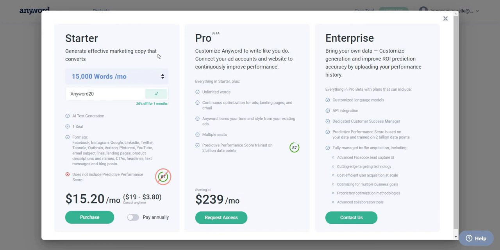Keep in mind that the starter, as I talked about previously, doesn't come with the predictive performance score. That's only going to be for the pro and the enterprise. But either way, you get a lot of different formats.